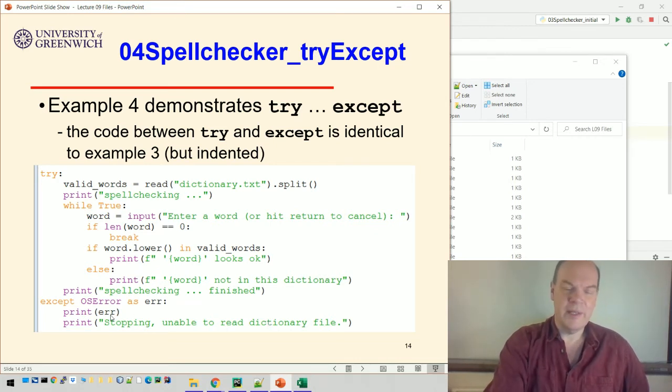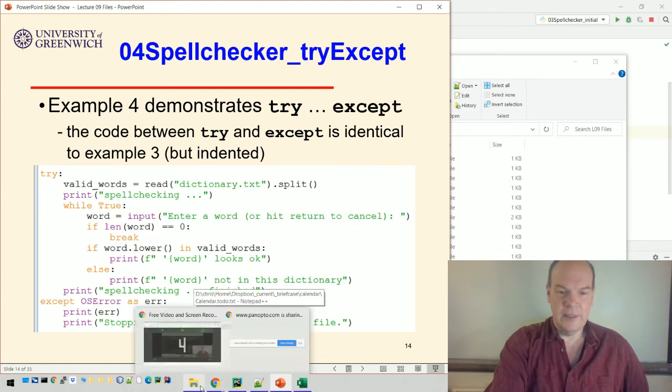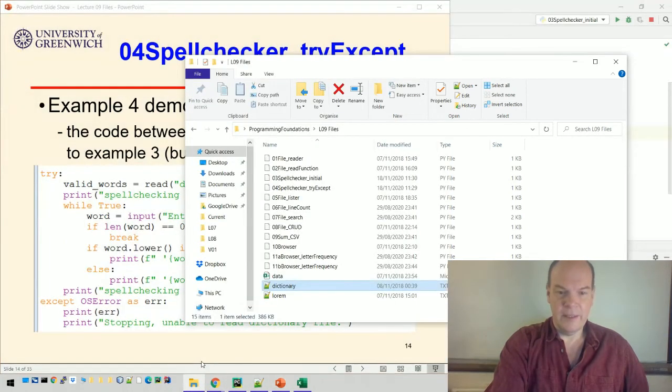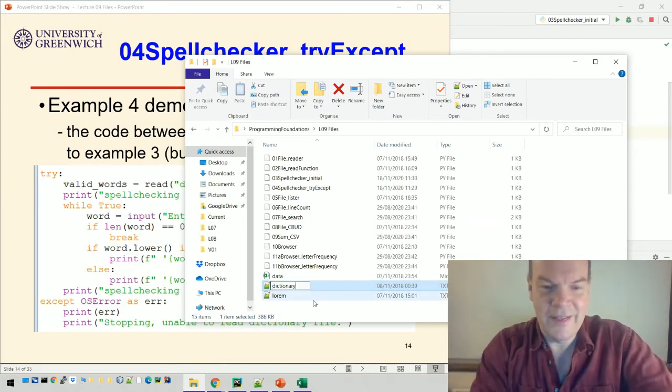So we can put whatever message we want there. Here, we don't have to print the error out. We can just print "Stopping." You know, whatever you feel is a useful message to the user. Let me demonstrate that. So is that file still renamed? Yes. Oh, did I call it dictionary again? Okay, so let's call it dictionary 1.